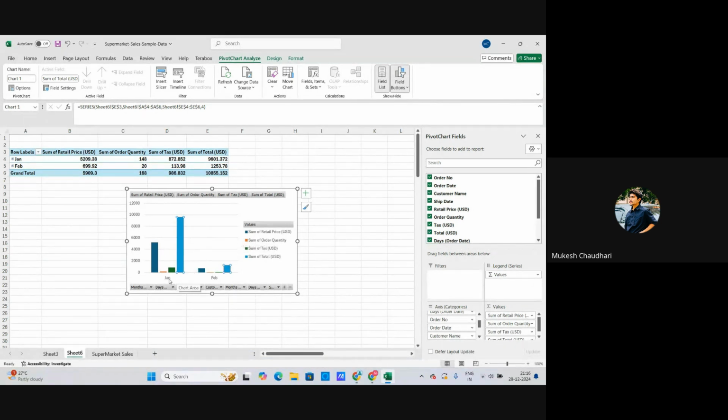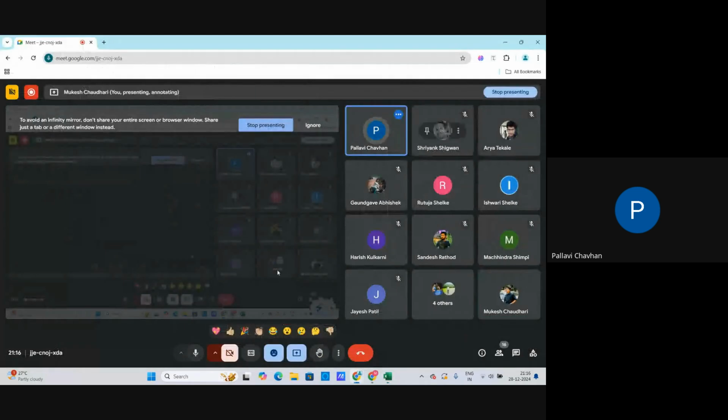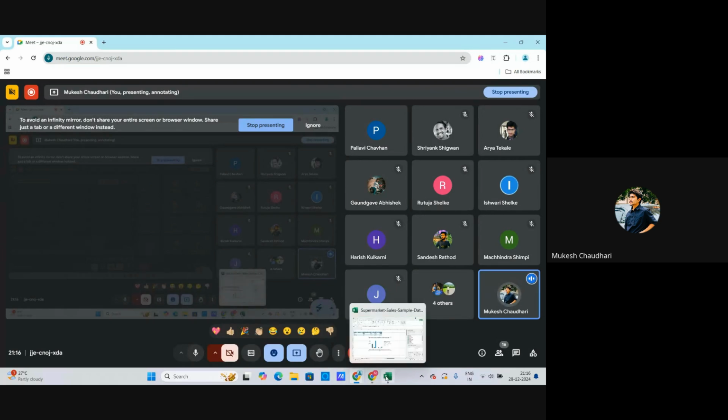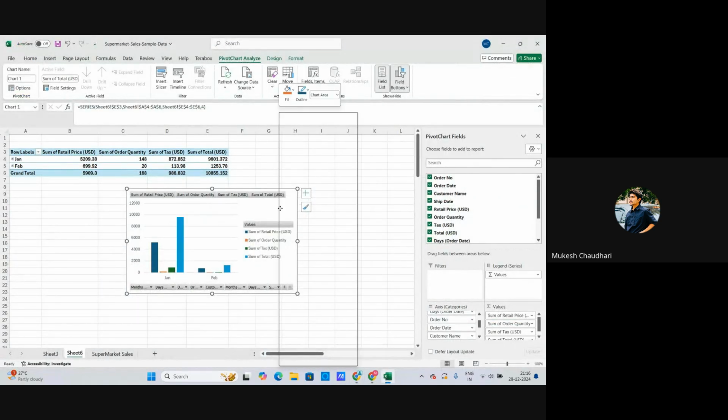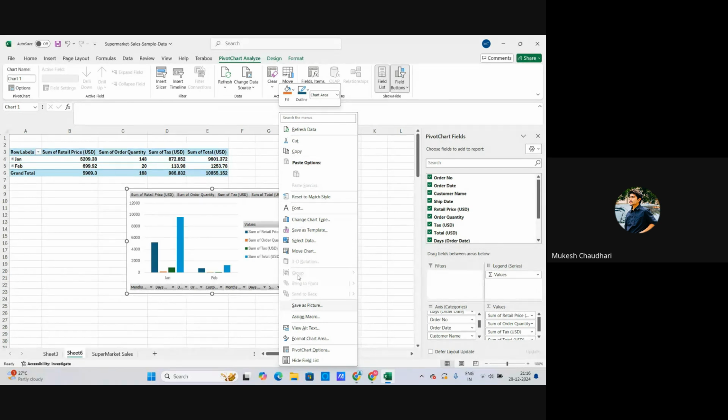So for January month, the total sum is... Hello, sir. Yes, sir. How did you select this graph? Okay, I'll show you. I'll remove this.